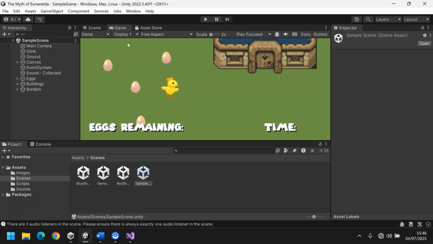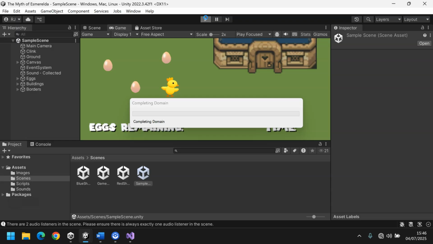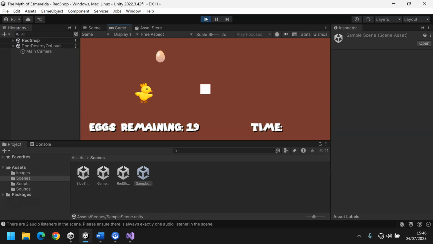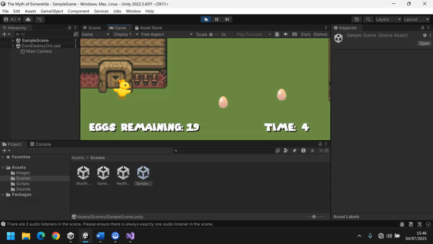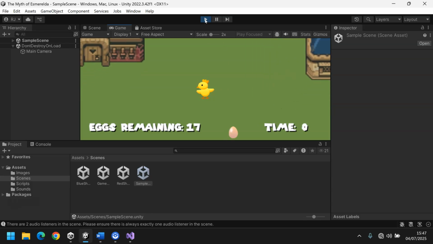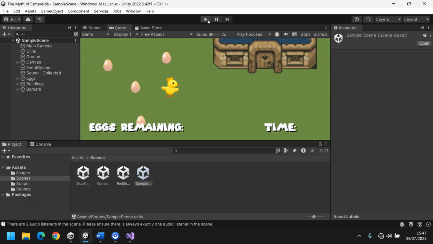Now, one of the issues I've got at the moment, if I press play and I run into the red shop really quickly, the time appears there and it stopped counting down, which I expected. And if I go back to that scene, then it restarts back at 5. So just like we had the issue with the eggs earlier on, we need to get something sorted in respect of the time being carried over.